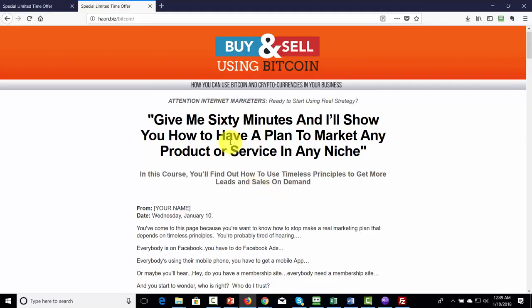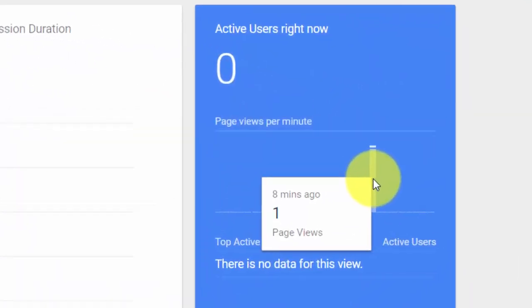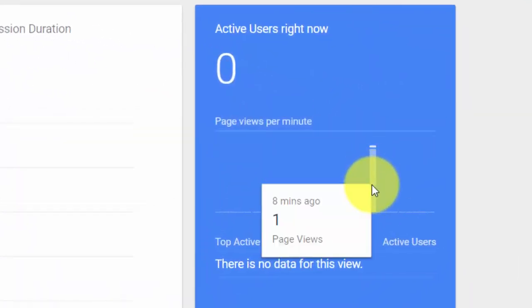Now, one thing that we'll want to do is make sure that the code is actually working. One of the ways we can do that is to go to the dashboard and look at the real-time statistics in Google Analytics. If we go to the real-time statistics, you'll see that there was one page view just 8 minutes ago, and that was when we were actually visiting the site.